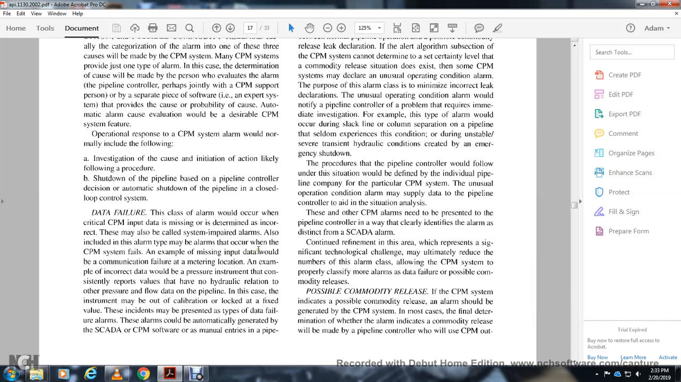For example, a missing input could be a data communication failure at a meter or location. The incorrect data would be when the present instrument consistently reports a value with a non-hydraulic relation to the other pressure and flow data of the pipeline. In this case, the instrument may be out of calibration, located at a fixed value, or the instrument may be presented with this type of data failure.